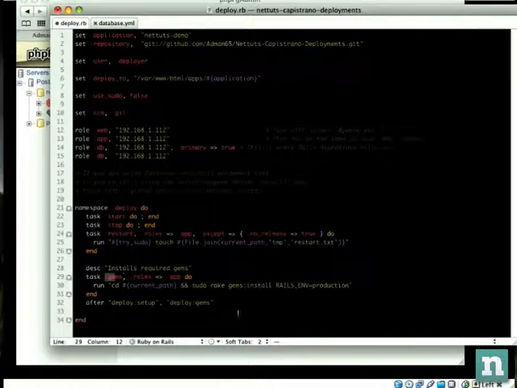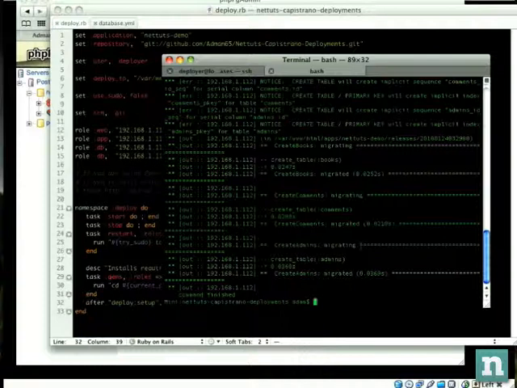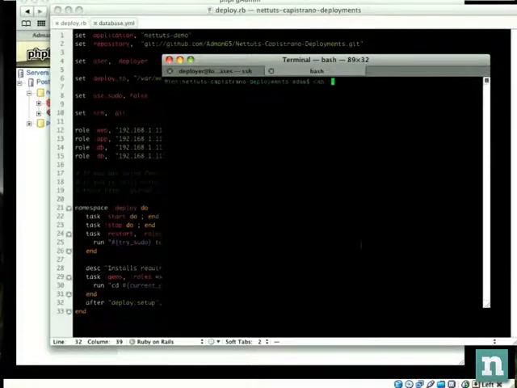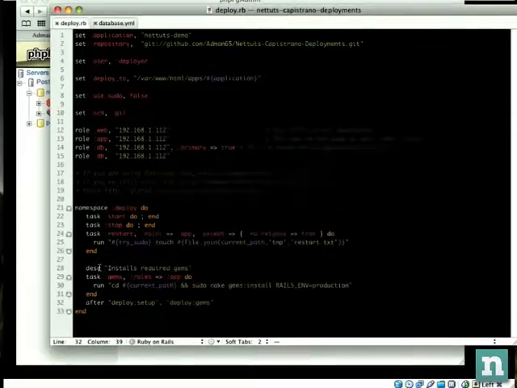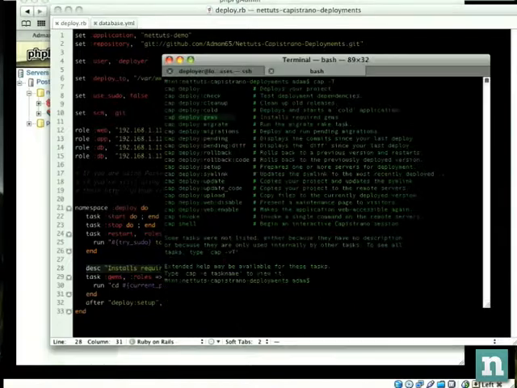So now we can go back to our terminal here on the local machine, and run the cap task. And after you write new tasks, you should always check to make sure that they're there. So you can see right here, cap deploy gems installs required gems. If you had left out this function right here, it would not show up in the list. So if you want to see everything, you have to use the verbose flag. So go ahead and run that.